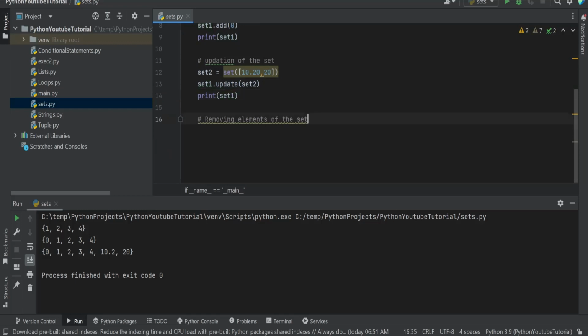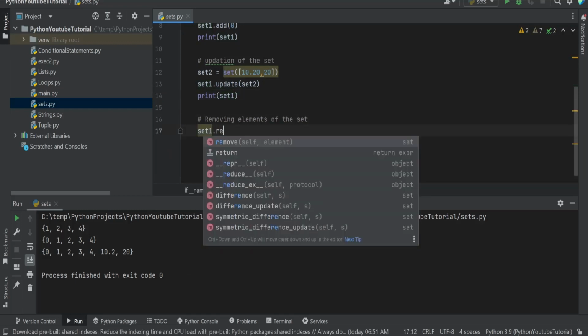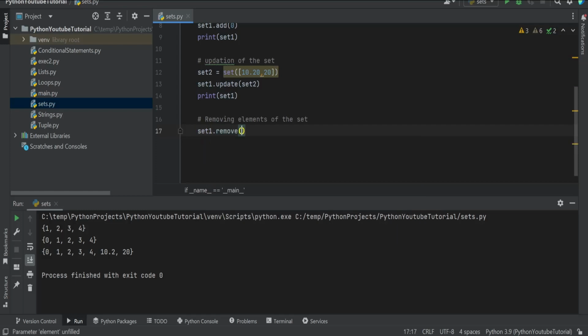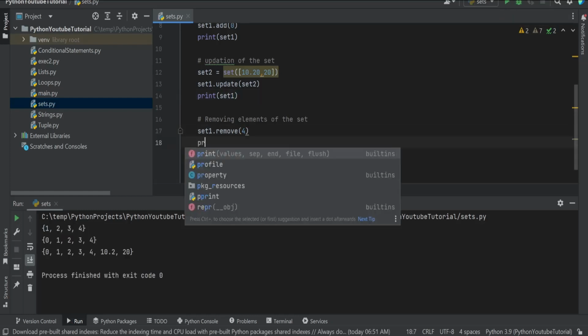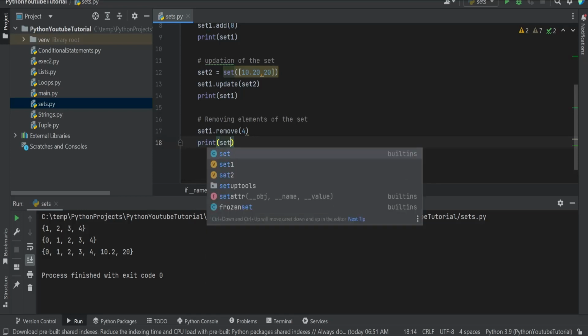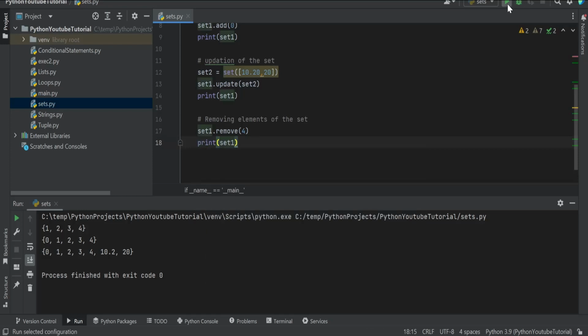Now removing elements of the set. For this we have a method called remove. Whatever value you want to remove, specify within the method. Now print the set. If you see here, this method removed the element 4 from the set.